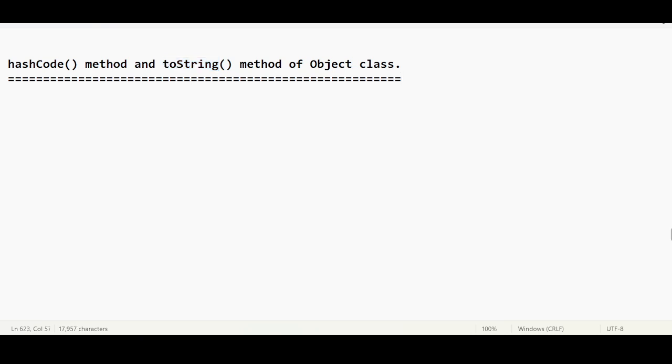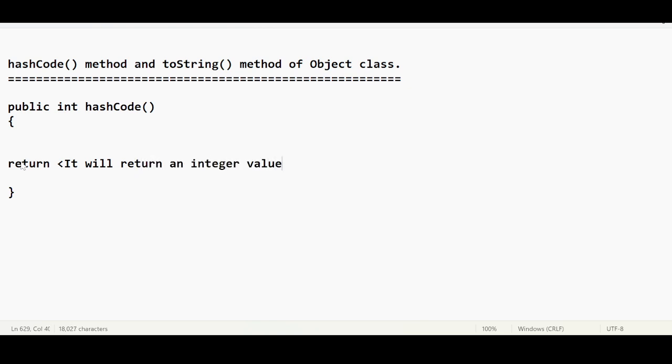Firstly, let me introduce the hashcode method. This is how the hashcode method looks: public int hashCode. When you invoke this method, it is going to return an integer value. It can be any value. This is the name of the method, the hashcode method.